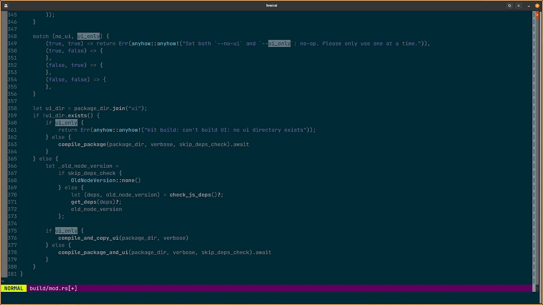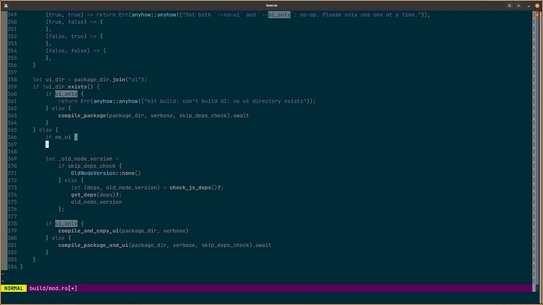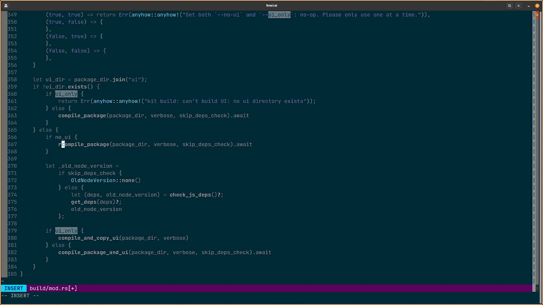Otherwise we do the check. So, I mean, if we don't do the match thing, then I think what we need to do here is just if no UI here, right? And then we can either return from here or do an else and have this. So we have a function compile package? Oh yeah, we do. Okay, compile package. So if no UI, then we just do this. Yeah. Return.